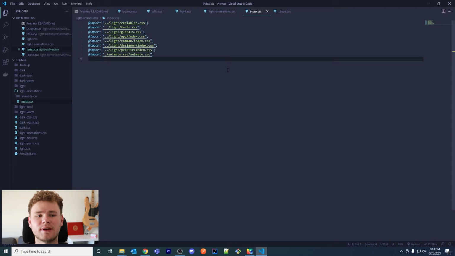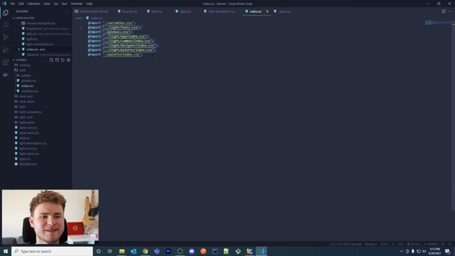Another important point, every theme, including the ones that are included in any installation of Ignition, is extended from the light theme. Even the dark theme, if you look here in dark, if you look at index.css, you'll see there are still files being imported from the light theme here. And then we have a palette, and the palette is where the actual dark theme colors come in. So they override the light theme. Every theme extends the light theme. That's why when you go to light-animations in index.css, we're importing all of the light themes.